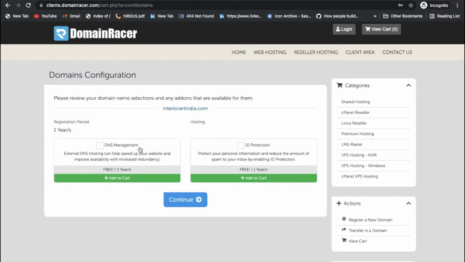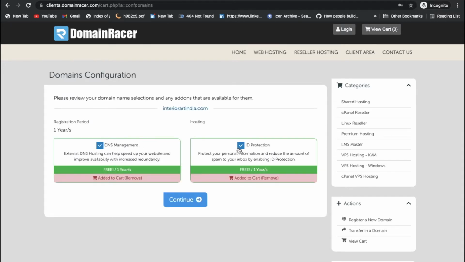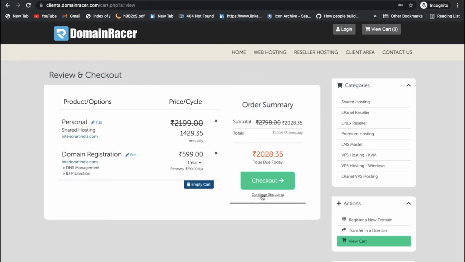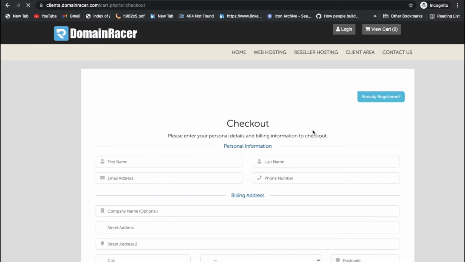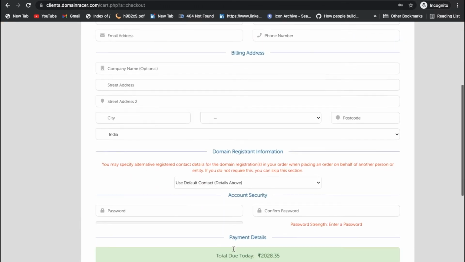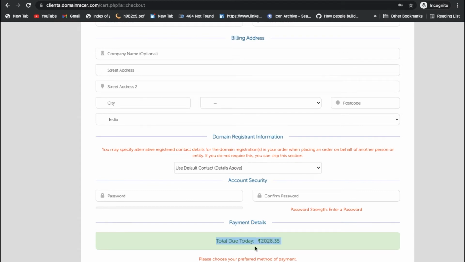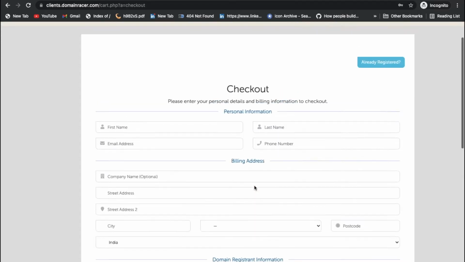Once you click on the continue button, also here the DNS and ID protection is totally free with the domain registrar. So just click on continue and click on the checkout button. Once you click the checkout button, you need to put your information below. After that, you only need to pay 2028 rupees, and you can directly buy the domain and hosting plans.